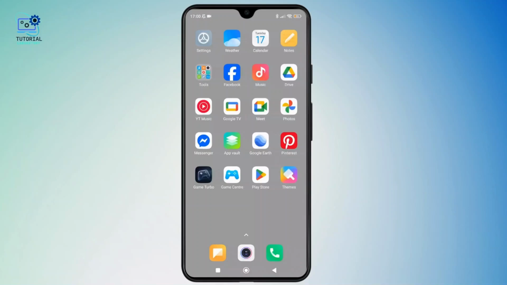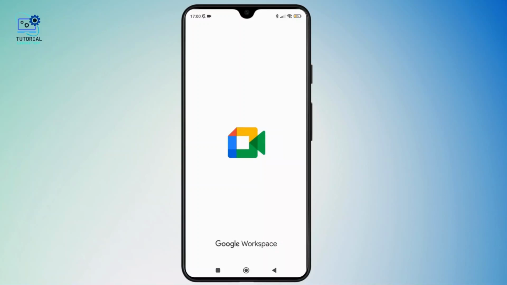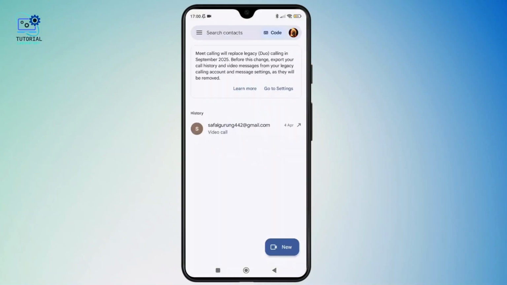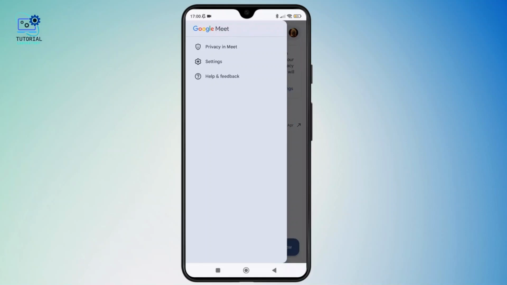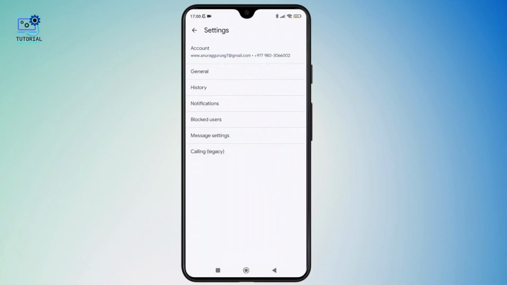So first thing first, open the Google Meet app on your phone and make sure that you're logged into your account. And here, once you are inside the app, simply tap on the three dash icon shown in the top left corner of the screen. And once you tap on it, a pop-up menu will appear. From that menu, simply tap on Settings. And after that, you will be prompted to the Settings section.